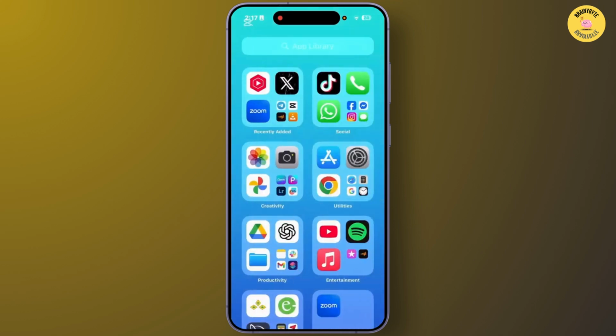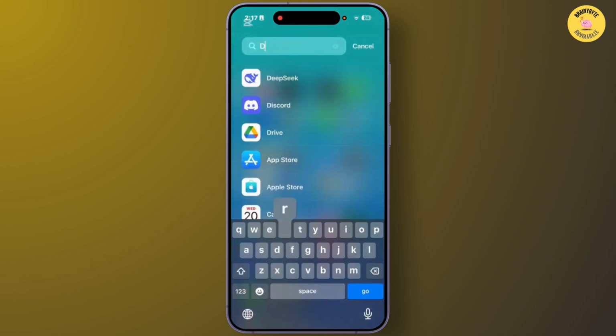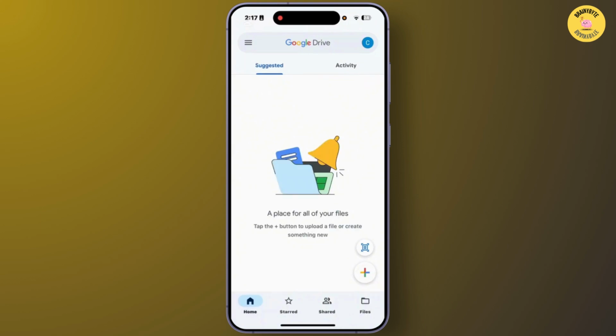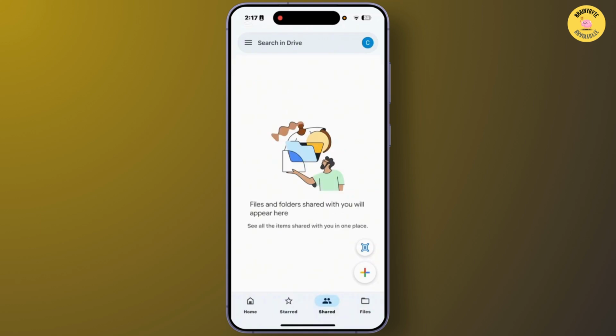First, you have to open the Google Drive app with your account. After you open your Google Drive, you'll get this kind of interface. From here, simply at the bottom, tap on Shared. From this section, you'll be able to find all your shared folders, if you have created any.